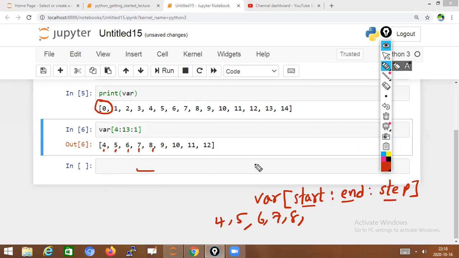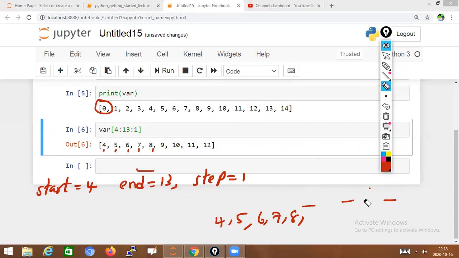Listen to this value carefully. This is your starting value. 4 is the starting value, start equal to 4. What is the end value? End value equal to 13. How much is the step value? Step value equal to 1. Wait a minute, I'll erase this. Now how is the output generated? I'm explaining.